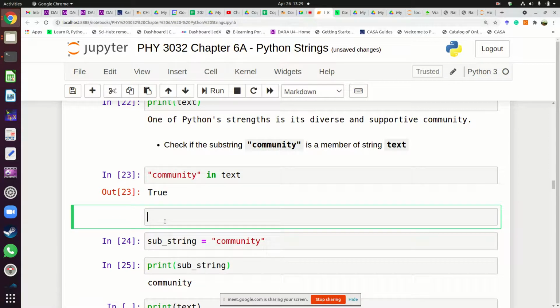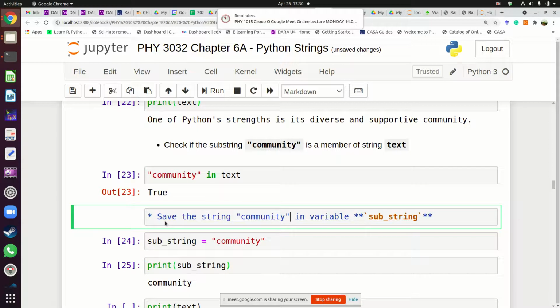So save the string community in the variable substring. You are encouraged to save your strings in variables, which is good programming practice. So that's what we want you to do going forward.